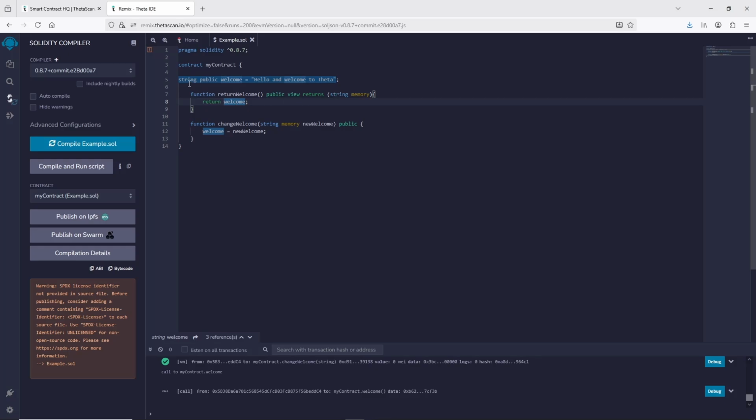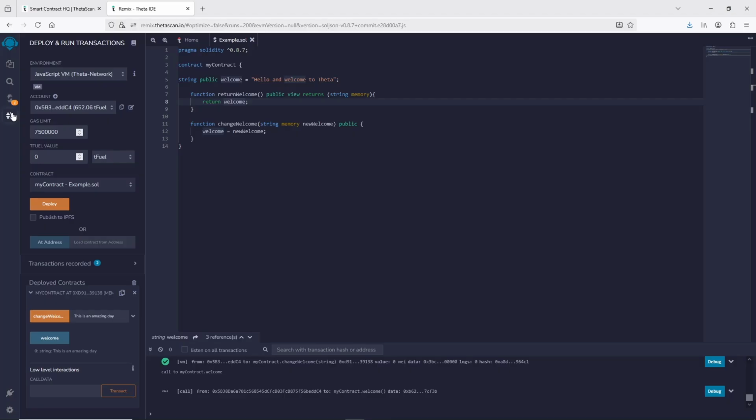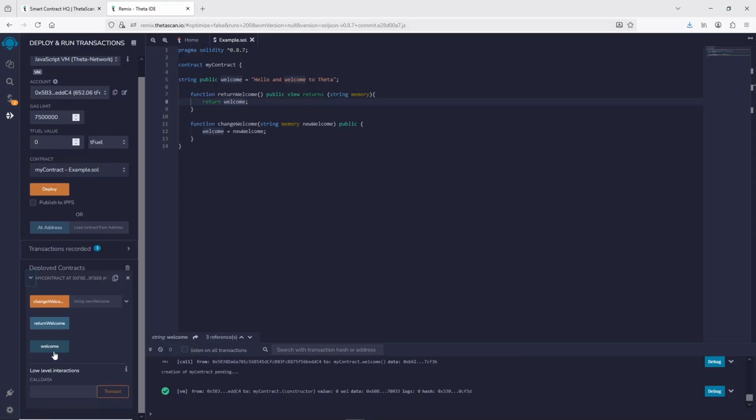So up here we did string public welcome. Here we're simply going to do string from memory, and we're returning the string welcome into the function. So we're going to compile it, and everything's good to go. And then to keep things simple, I'm going to delete this previously deployed contract, and we're going to deploy the new contract. And down here, you're going to see where you can click on the variable welcome, and it's going to return it. Or you can click on the new function we created called return welcome, and it's going to return the same public string.